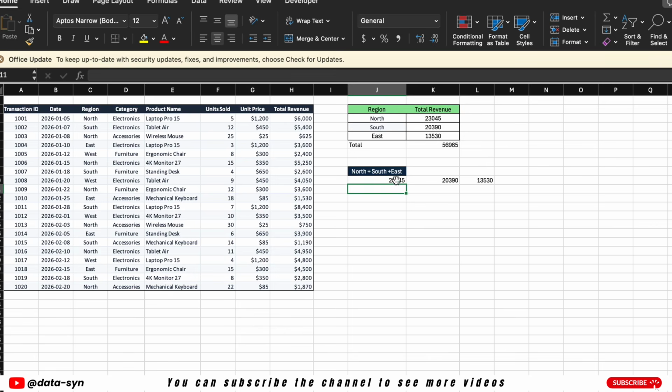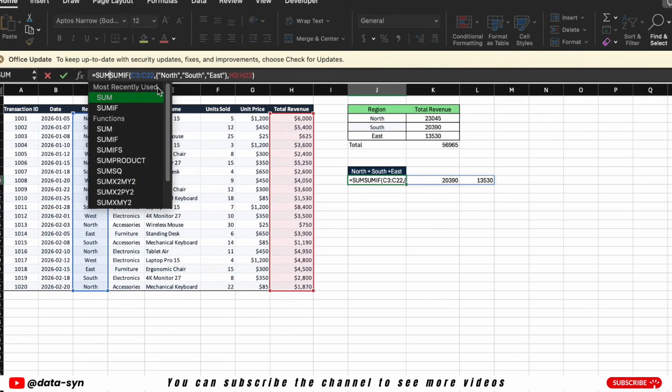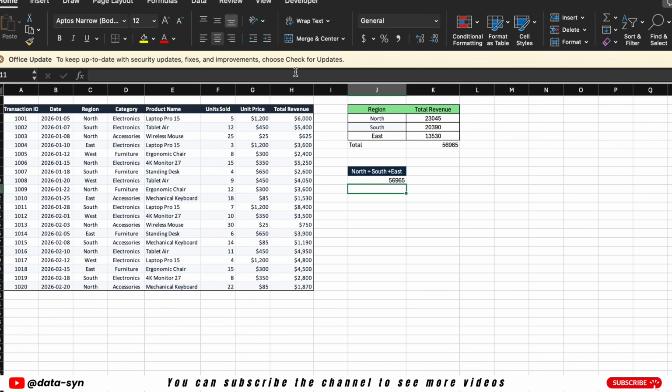Our formula doesn't end with this. So what we will do here is insert the sum function for the total. So our result is here. The curly brackets are really useful, especially when you need to write dynamic and complex formulas.